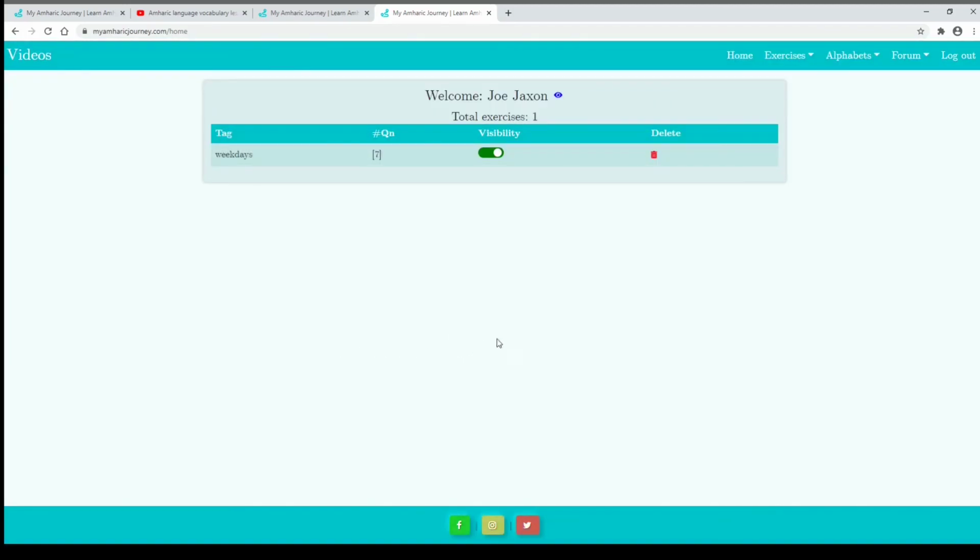Let's create one more exercise. This time we do it from this menu.